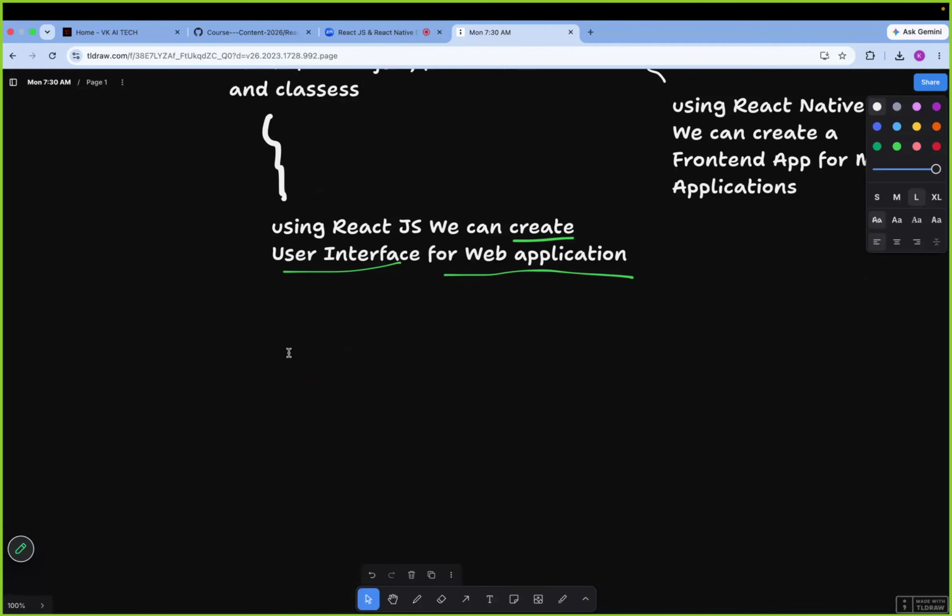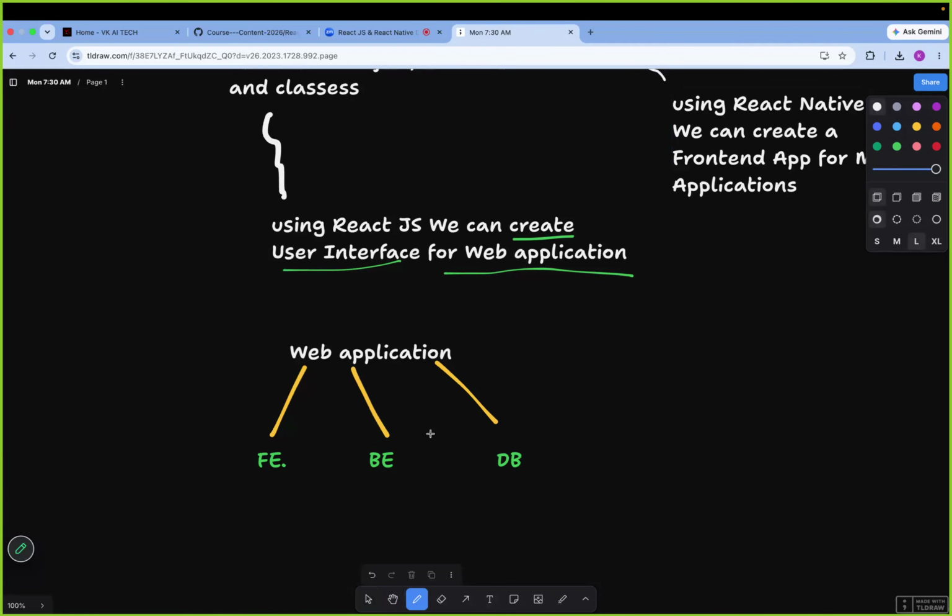Basically, we know that any web application is divided into three sub applications. The first sub application is the front end, the second is the back end, and the third is the database. Now, in this front end application, we can do so many things.